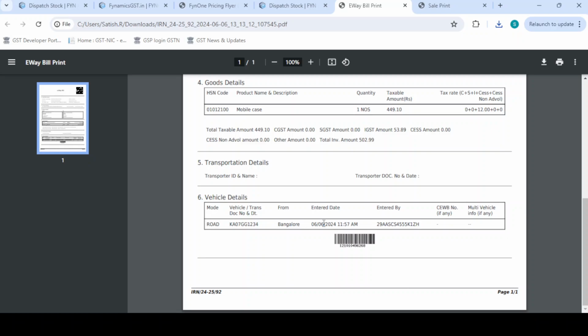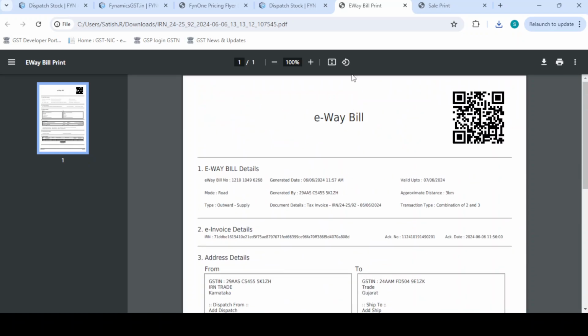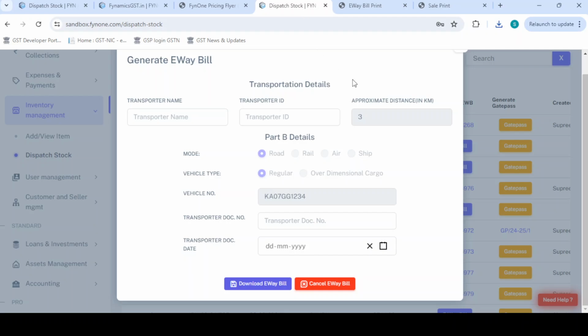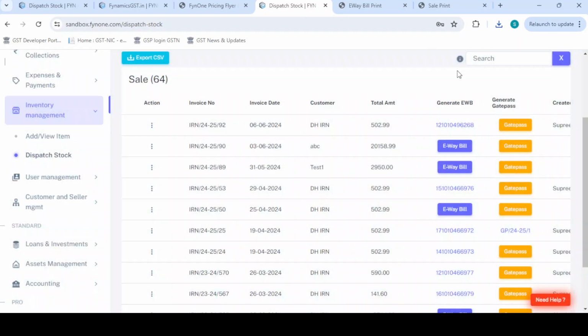So you do not need to log in to the e-way bill government portal. You can download everything from here itself. You can manage the generation and the management of that e-way bill from here itself. So you can download the invoice, you can download the e-way bill, you can download the gate pass, all of it can be done. So this is a sandbox environment. Please do not create production transactions on our sandbox. This is being done only for this demo purpose as part of the video.